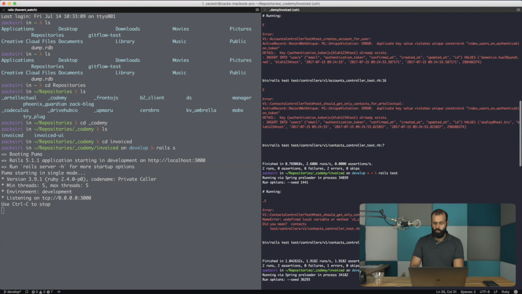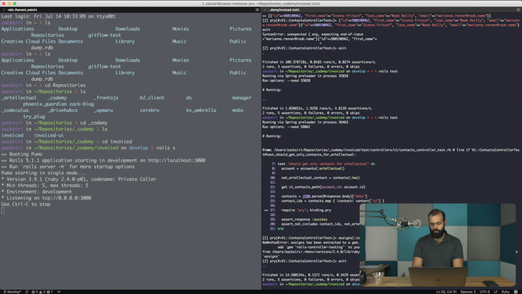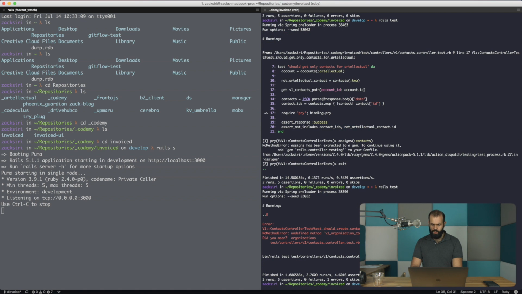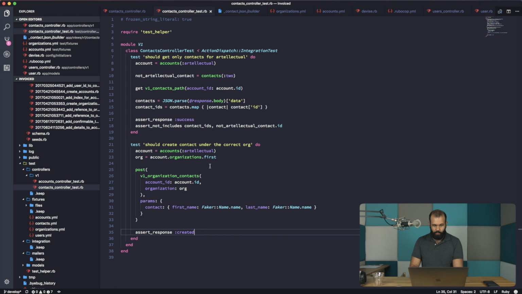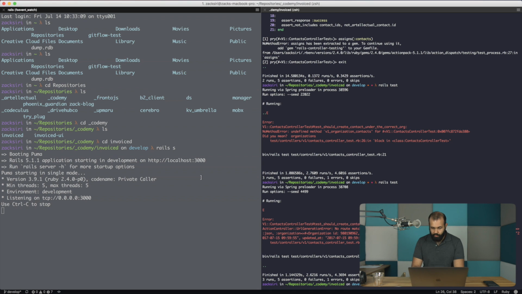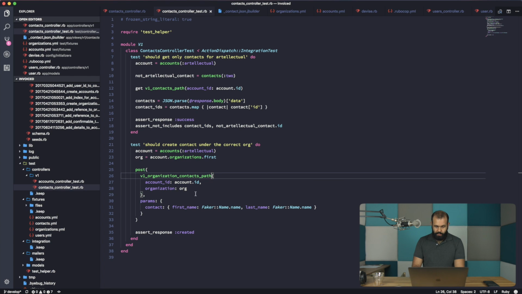So let's give this a whirl, and I'm just going to do a rails test over here. The test should work, or if not, then we'll see why. Okay, it's contacts path, sending in everything as we would on the client. Here it says no routes match account ID, controller, format, organization ID.